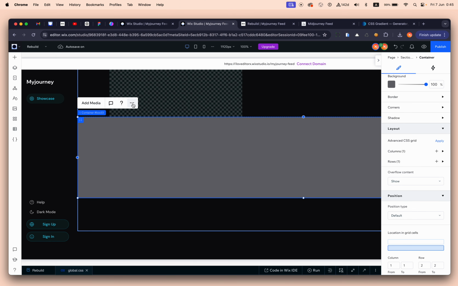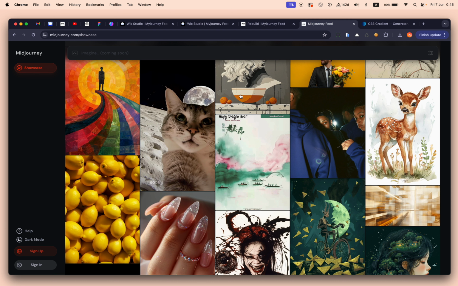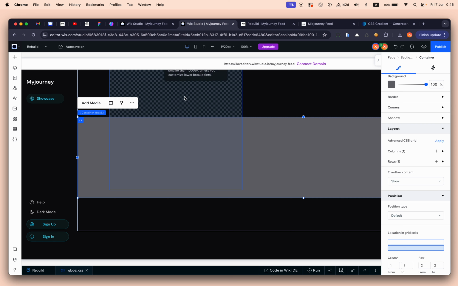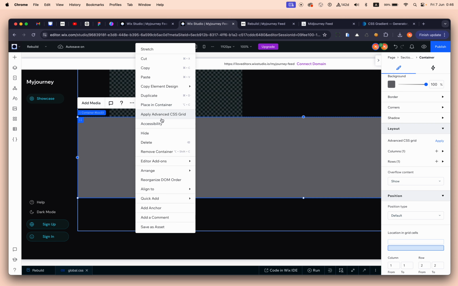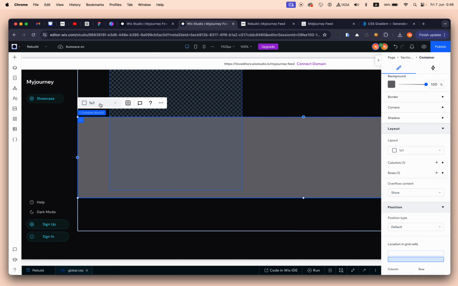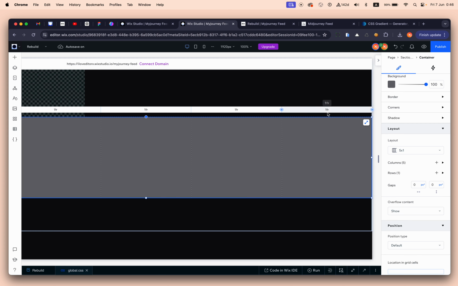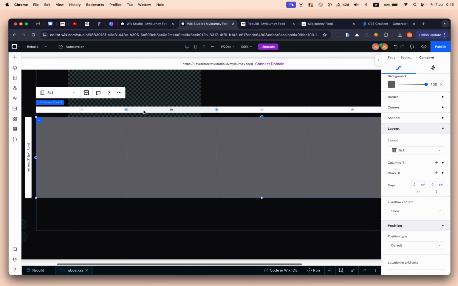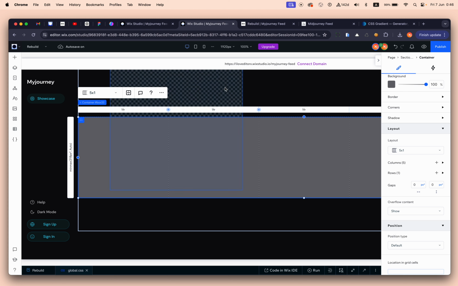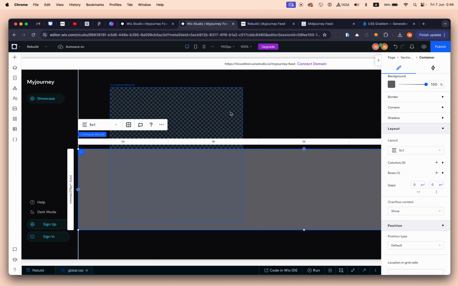Because in my layout I have 5 repeaters, I want to create a row, column for each one of these. So let's go to apply advanced CSS grid, and here I want to have 5 columns and 1 row. Let's click apply, and this is exactly the setting that I want. I want each item to be exactly 1/5 of the entire width.